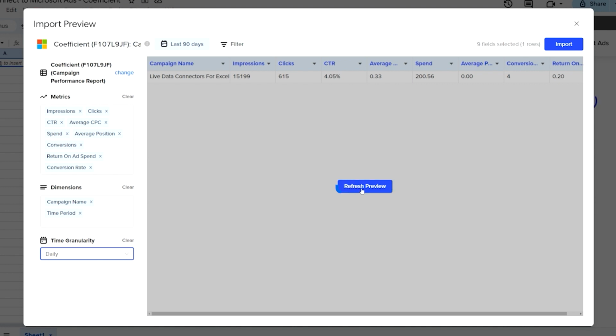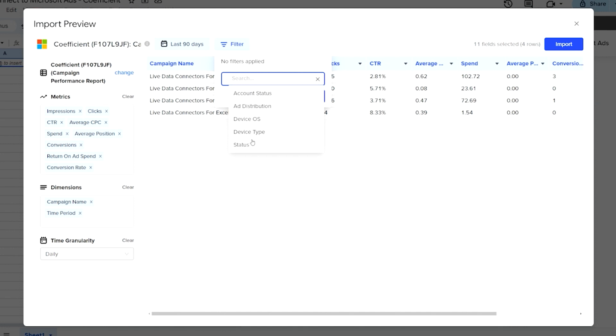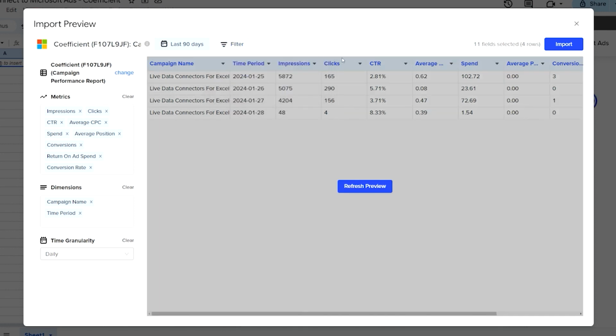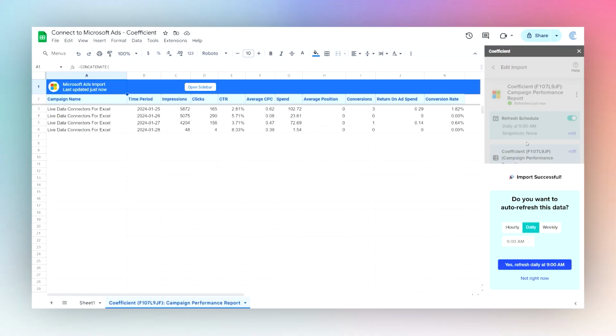If you want to refresh the preview, you can do that here and see the preview of the data to pull through. You can select the time frame that you would like to include or a filter if you want to filter by one of these metrics. Once you have the filters and the metrics you would like, you can click Import and bring that data into your Google Sheet.